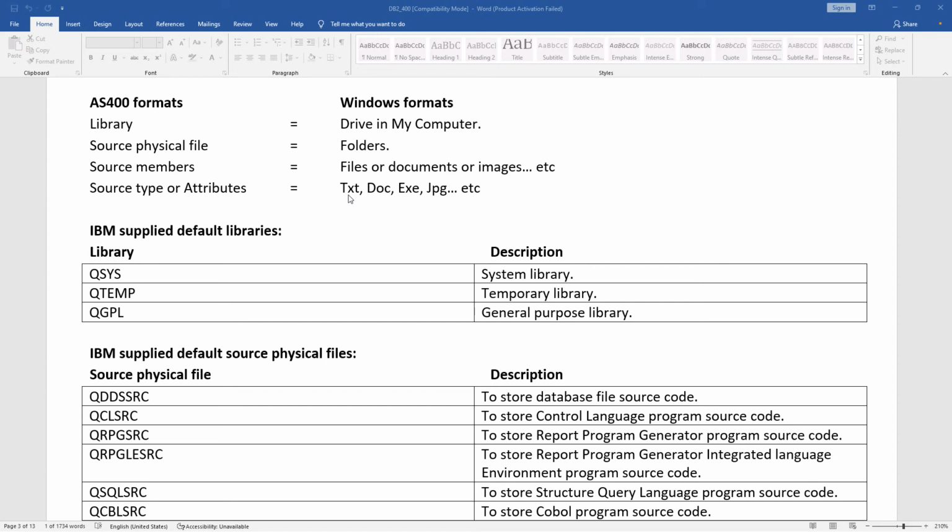Okay, now if we talk about the default libraries which are available on AS400, they are generally QSYS, Qtemp, QGPL. QSYS is a system library, Qtemp is a temporary library, QGPL is a general purpose library.